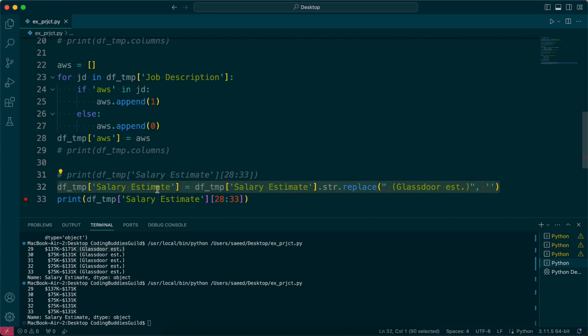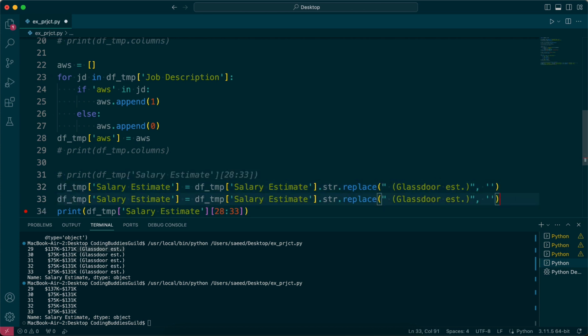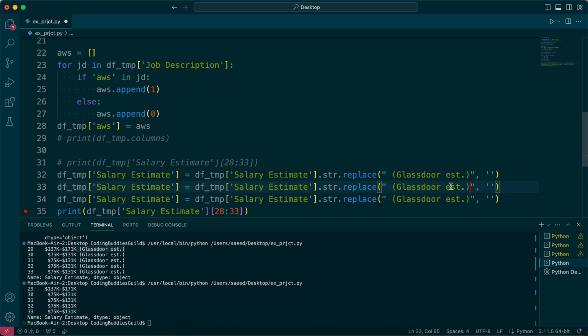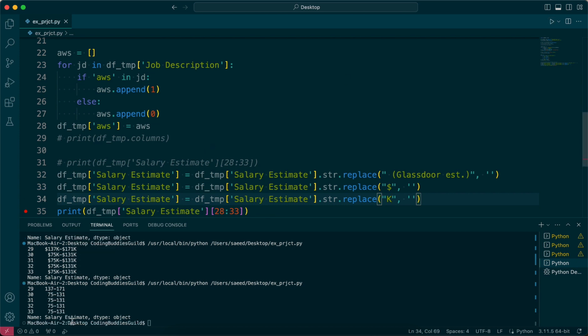You can copy this and say, okay, now I want to get rid of the dollar signs. If you saw a dollar sign, remove it, replace it with an empty string. If you saw, for example, K, do the same thing for that as well. And if you run this now, you will get these values. So these are the clean numbers, right? It's a Series of strings. We don't really care about it, but at least it's in a good format. It's 137 to 171, 75 to 131, and so on and so forth. So this matches with what we expect, right?